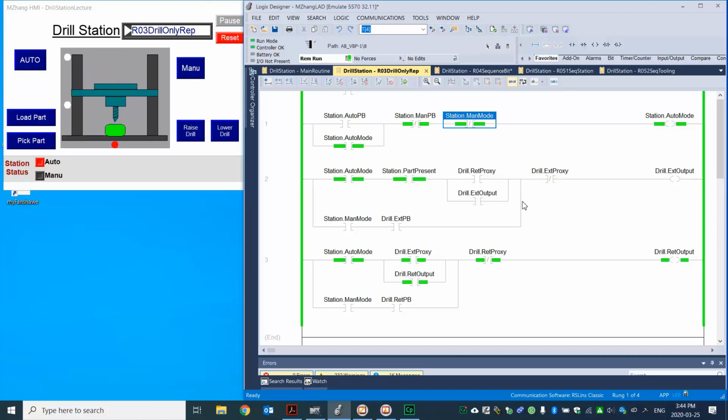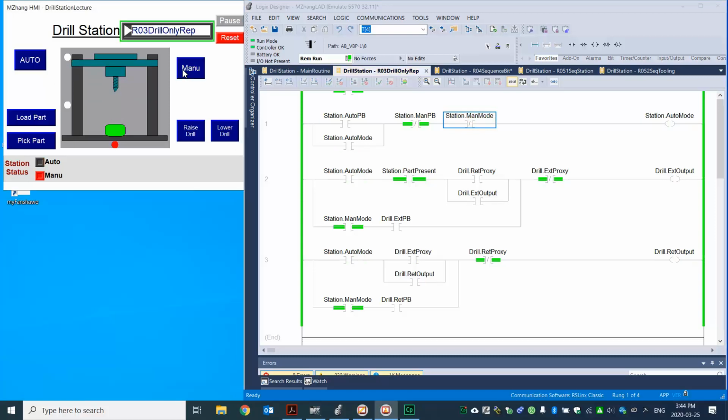Okay, so that's just, let me stop it. Stop in the manual mode. Then I can pick the part, right? So we clear out the machine. Now we go into the different solution. In this solution, we need to add something else on the existing logic.